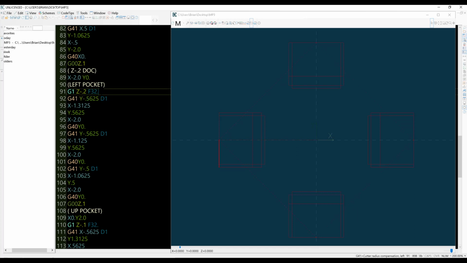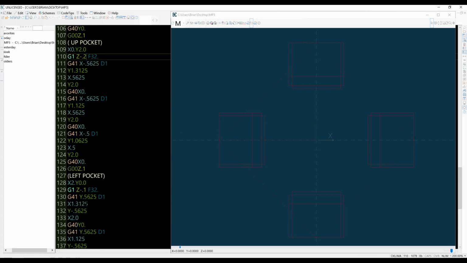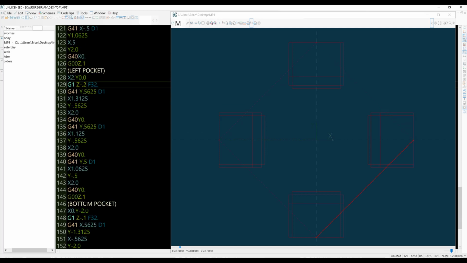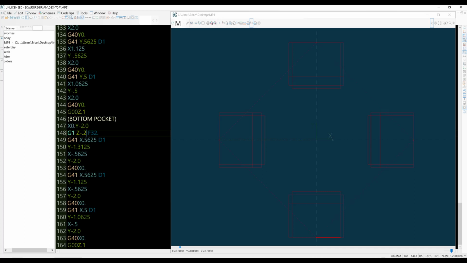Okay, Z minus 0.2. We'll go down to the next one, Z minus 0.2. Down to the next one, Z minus 0.2. And we'll go down to the last one, Z minus 0.2. And that should be it.